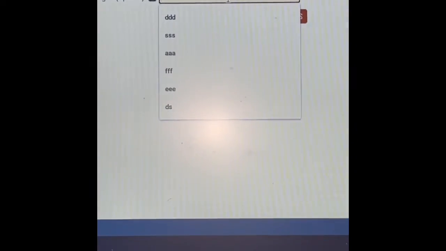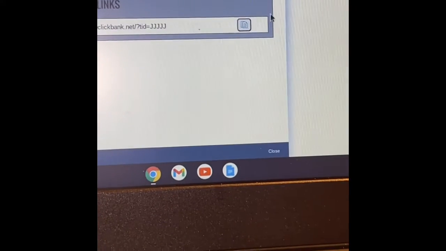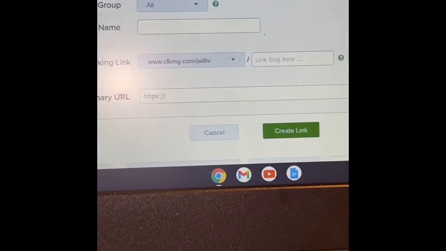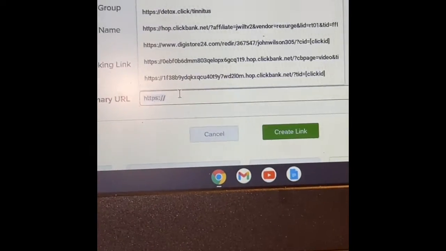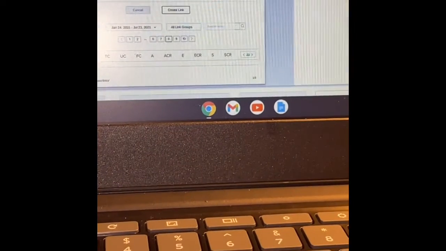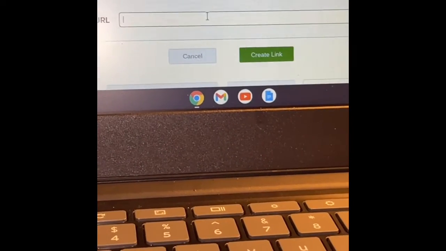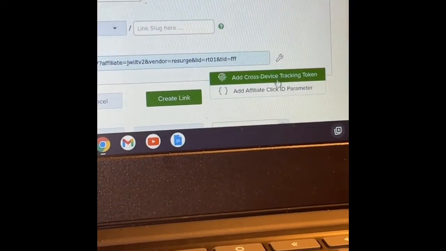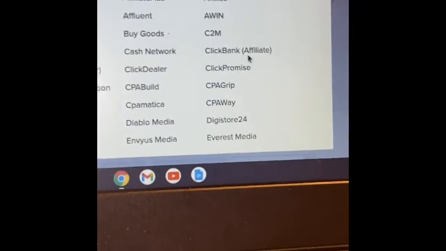Type anything into the tracking link, generate hop link, copy your link, swing on over to ClickMagick, paste it in here. Control, paste, oops. I don't have my mouse on me, so it's kind of hard to do it. Whatever, just paste it in there. Sub this out, put ClickBank affiliate.